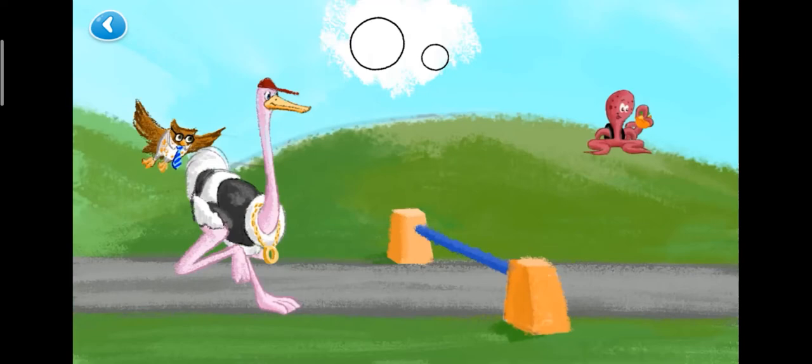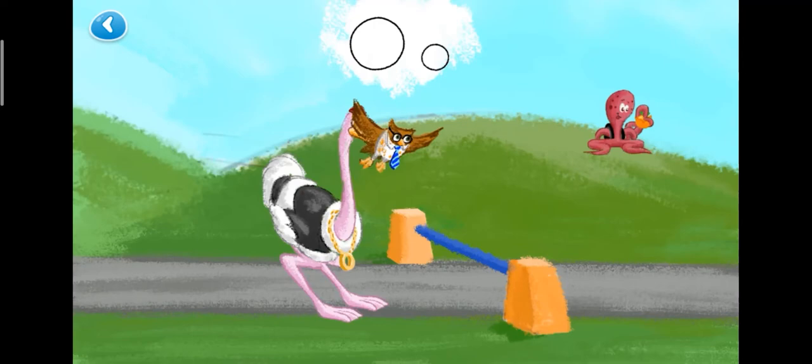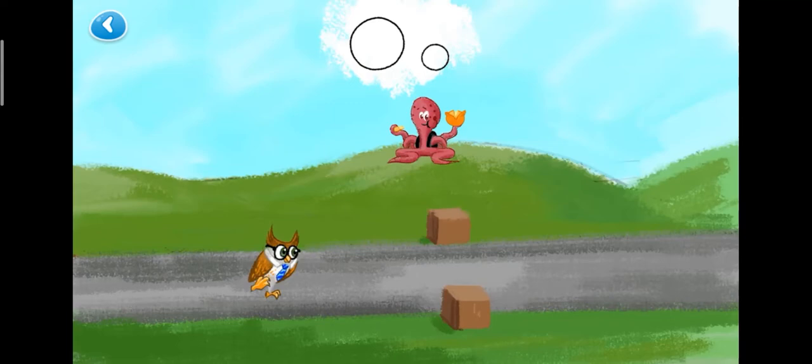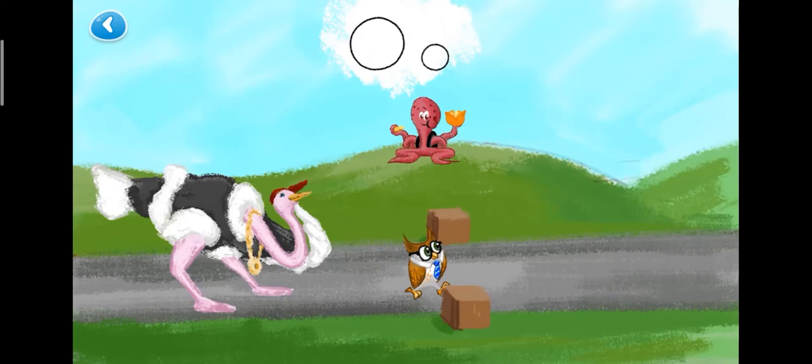When they got to the next obstacle, Oscar the owl went over. And since Oliver the ostrich had to do the opposite, he went under. Finally, they came to the last obstacle. And Oscar said, "I'm going to go slow." And he was off. But oh no! Oliver didn't hear him, so he couldn't figure out the right opposite. Oops.